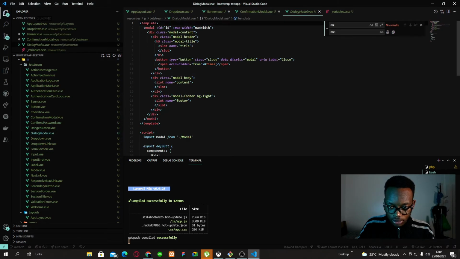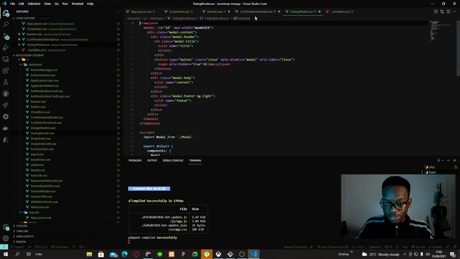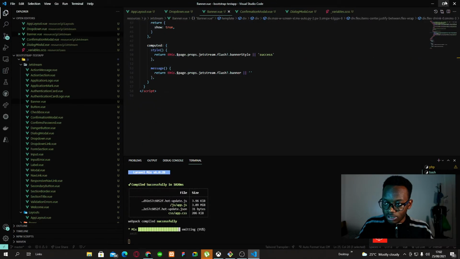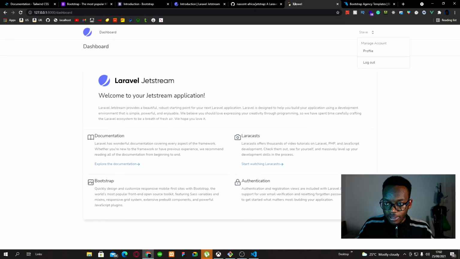So the dialog modal, I'm not sure if the modal will work, but most of the time, if you're using Bootstrap, you wouldn't want to use the dialog modal item. You'll probably use the Bootstrap modals themselves. So that being said, I think I am done explaining how to extract Bootstrap version 5 into our Laravel Jetstream application. So that being said, you guys can now freely use this.